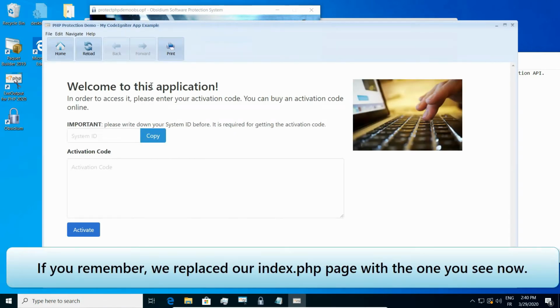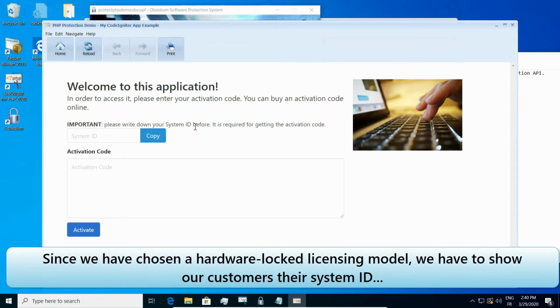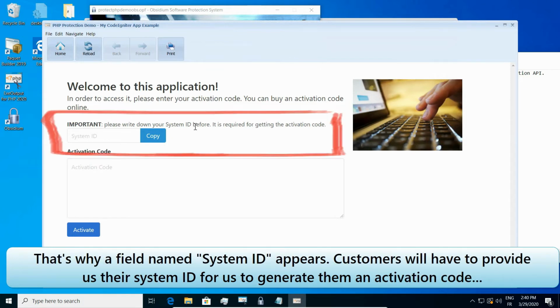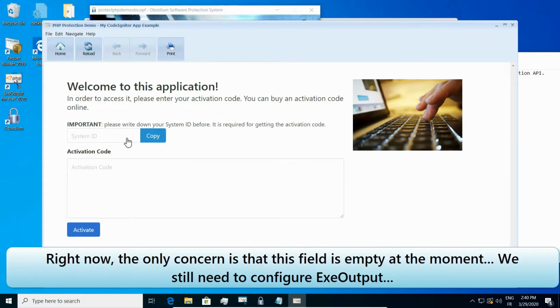If you remember, we replaced our index.php page with the one you see now. We can call this page an egg screen where customers are asked to enter an activation code to access the application. Since we have chosen a hardware-locked licensing model, we have to show our customers their system ID. That's why a field named System ID appears. Customers will have to provide us their system ID for us to generate them an activation code. Right now, the only concern is that this field is empty at the moment.